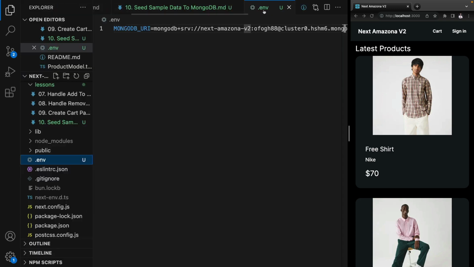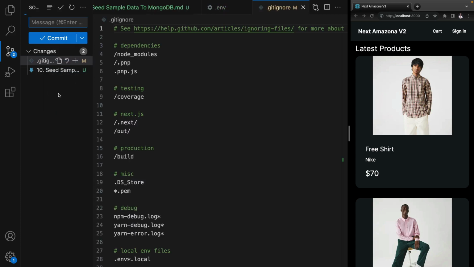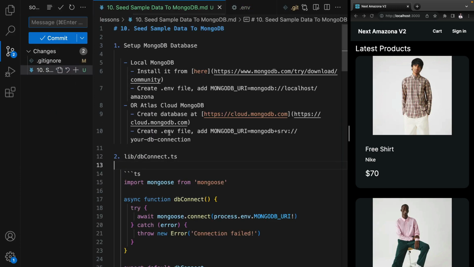So I need to add .env file to git ignore list because I'm not going to share this value on my GitHub repository. Go to source control, right click on .env file and click add to git ignore. Let's go for next step.